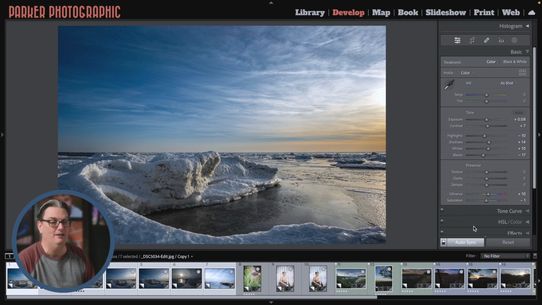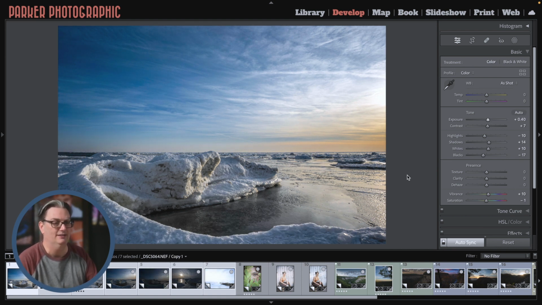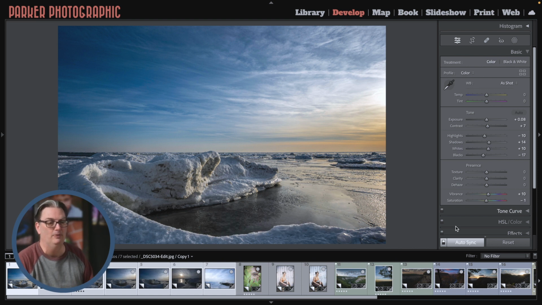Plus, anytime this auto sync button is still activated, if you come in here and adjust your exposure, it's going to do that for every image that is selected. So if that's not something you want to do, make sure you click on auto sync here to turn that off, and then you can go in and adjust your images accordingly.